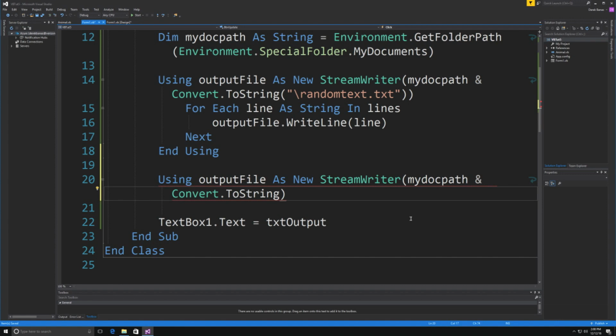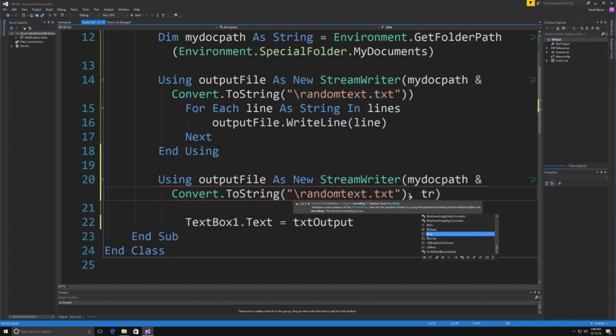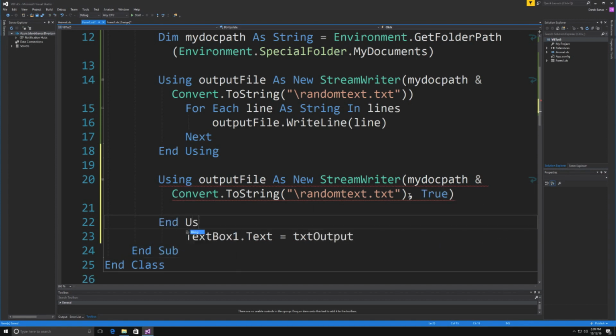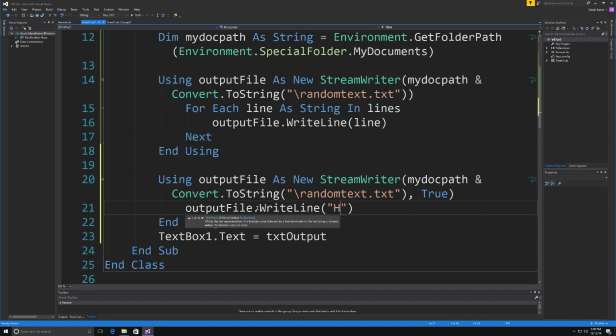So to string. Once again, this is going to be random text. This guy right here. Might as well just copy it, paste that inside of there, and then I'll throw true inside of here, meaning that I want to append this. Come over here and go end using, and then to actually output the file, I'm going to go output file dot write line, and then I'll say here is more info.